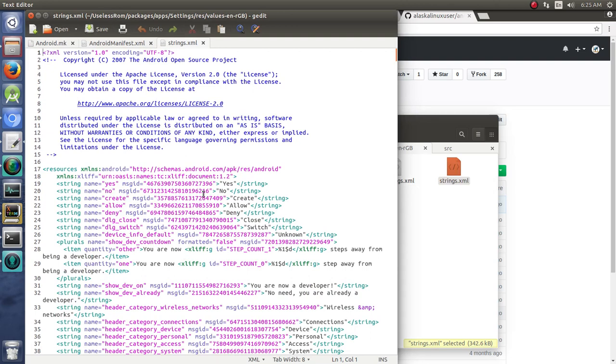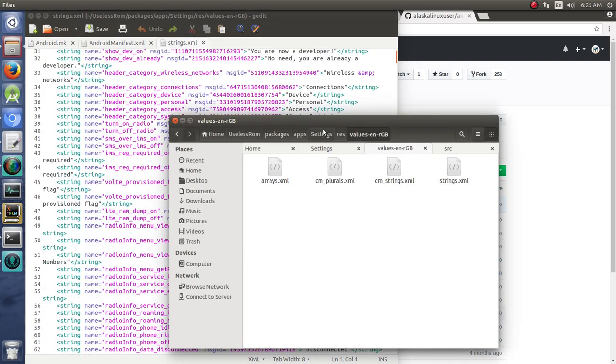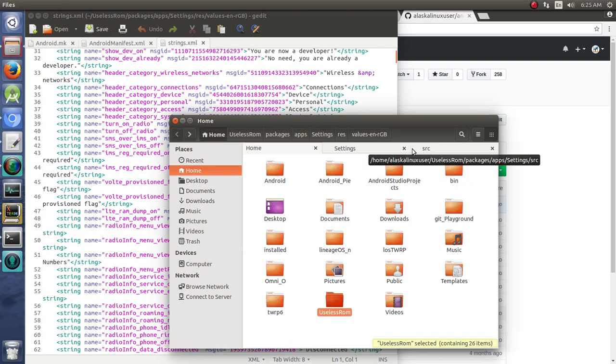Apparently the British English right here, I think, is what GB stands for, Great Britain. But, so, you know, different... you are now a number of steps away from being a developer, as it goes through and translates all of these things. So it's a little bit tedious if you're going to be changing them for yourself.